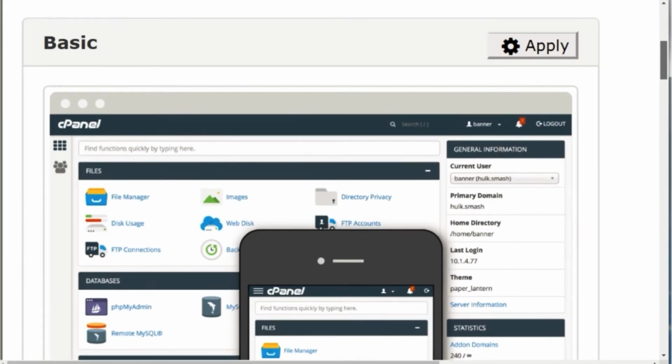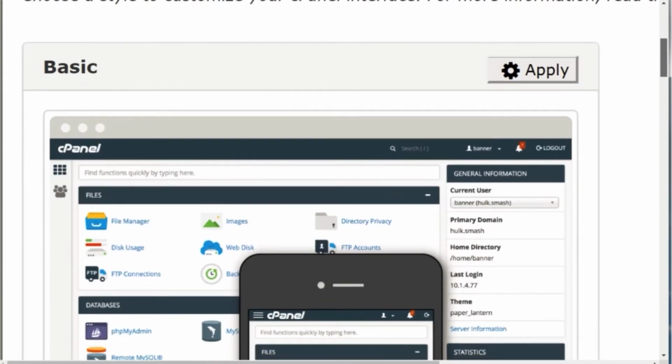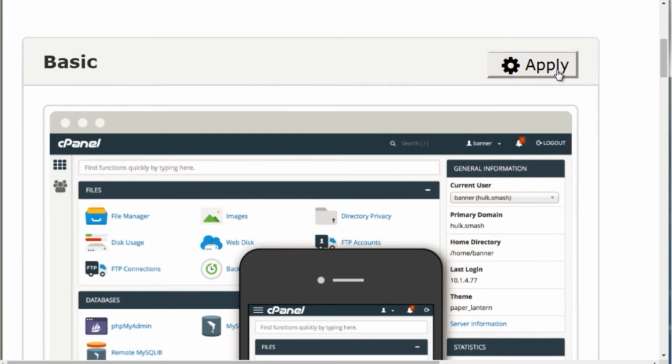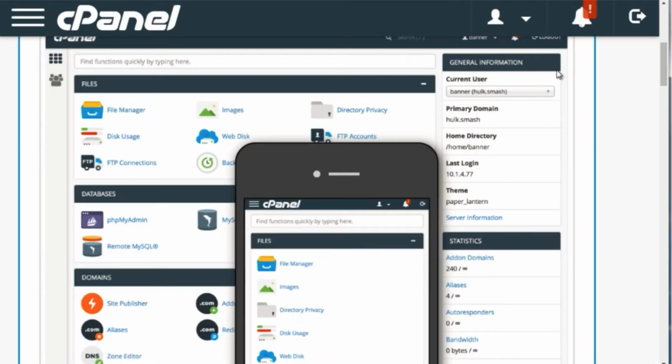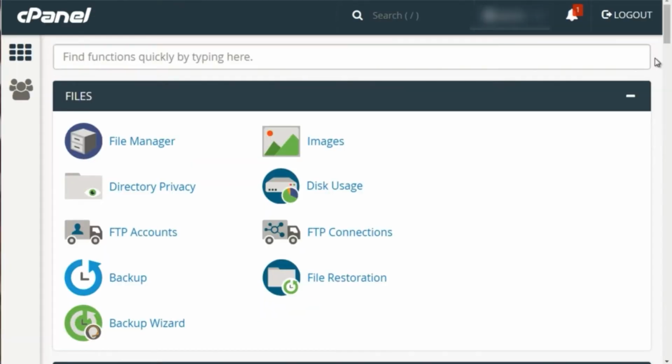However, if you notice, the similarities are the section name and then, of course, the actual name of the option. So, for example, File Manager will always be File Manager and so forth. So, like I said, depending on the style that you choose, it might look slightly different. But at the end of the day, typically the things that do not change are the actual titles of the options.